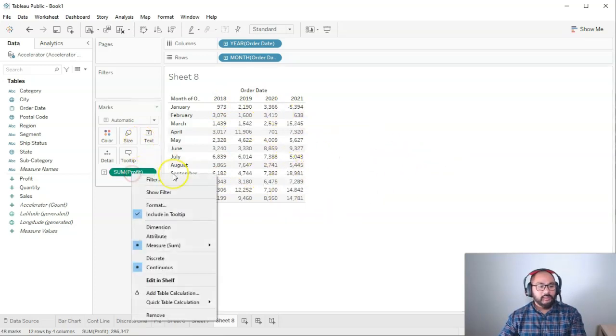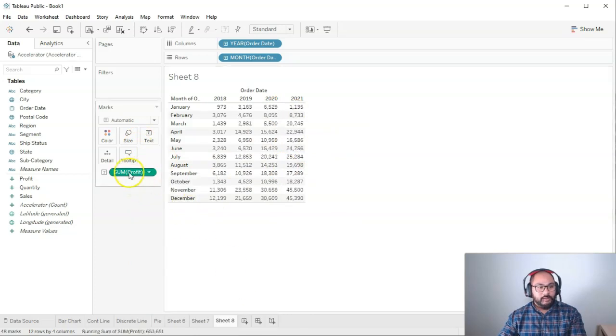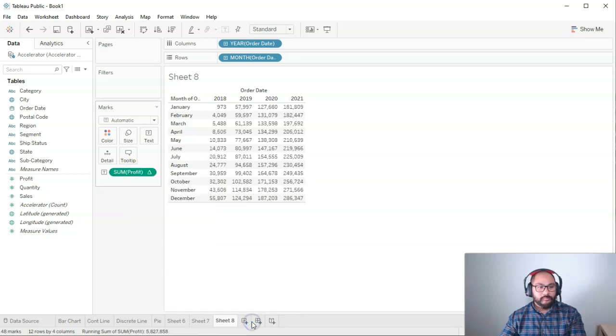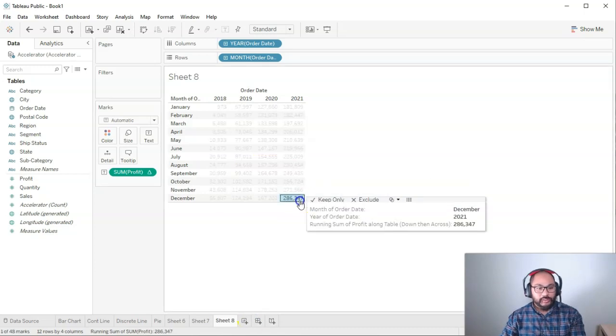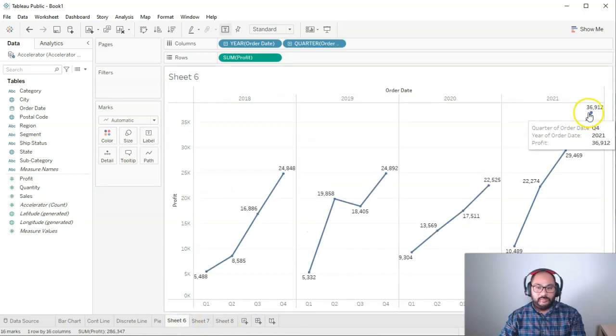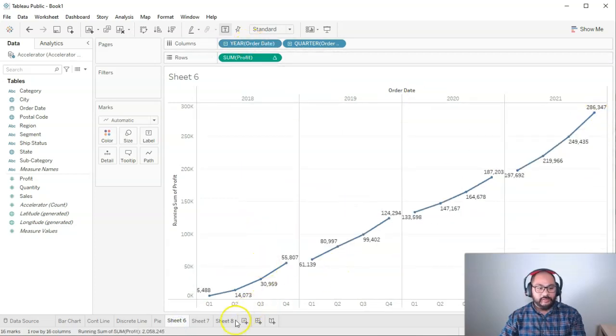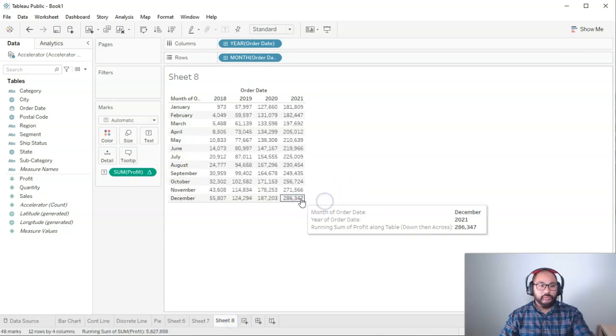So I can right click here, quick table calculation, running total, go back in, compute using, and then go down, then across. So it's going like that. Again, it shows me the same value, 286,000, as the previous one with a running total. So that's what it's doing, going down, then across.